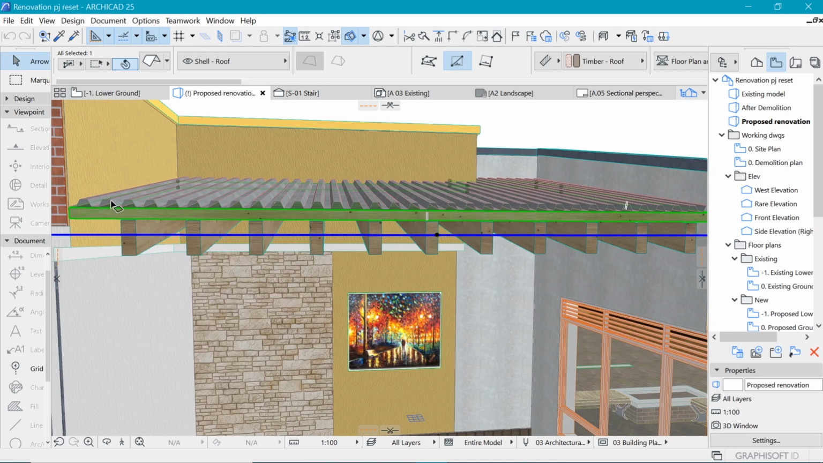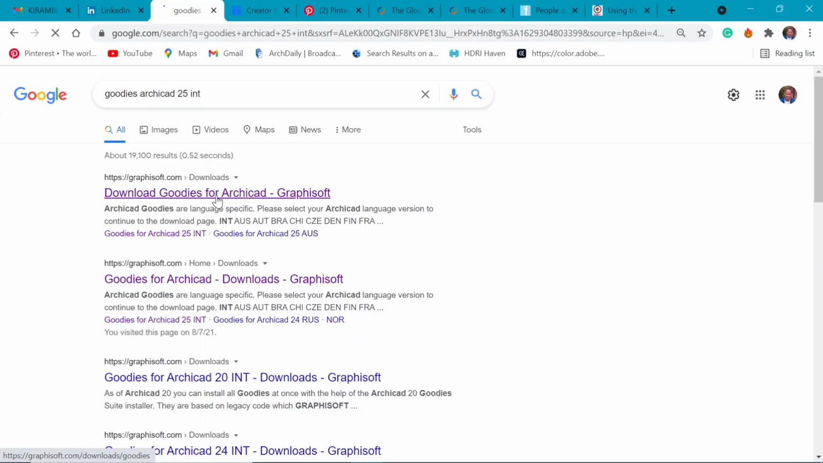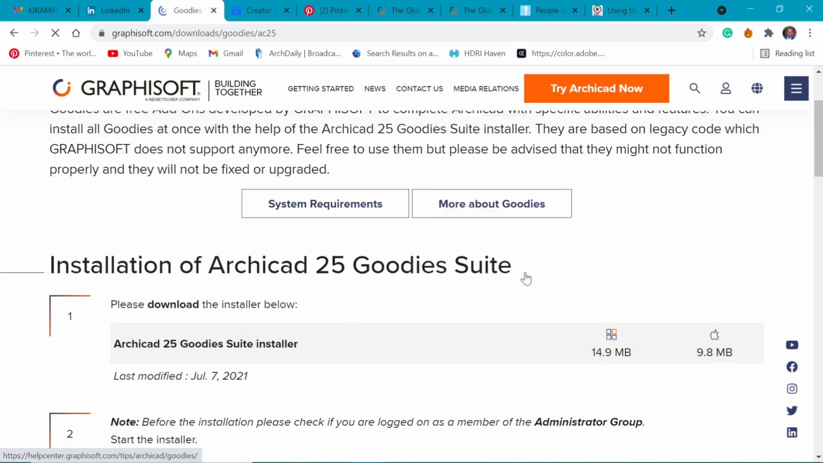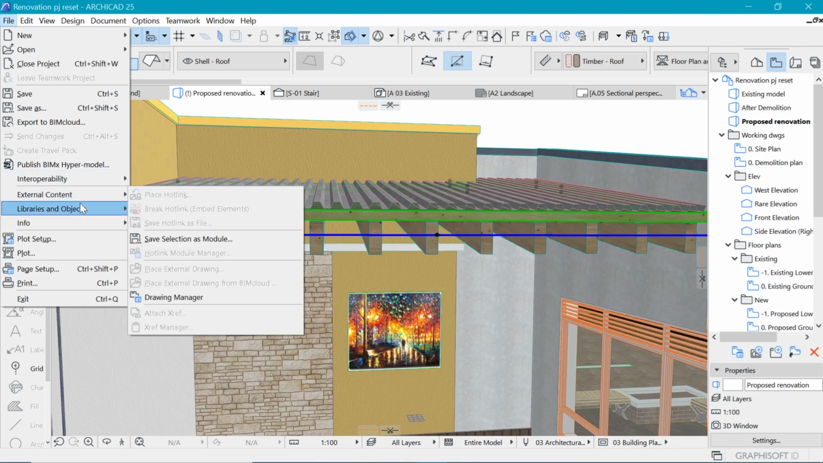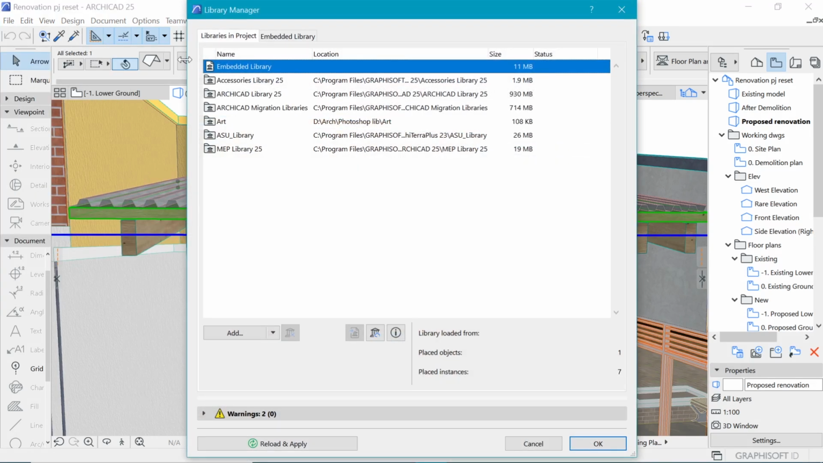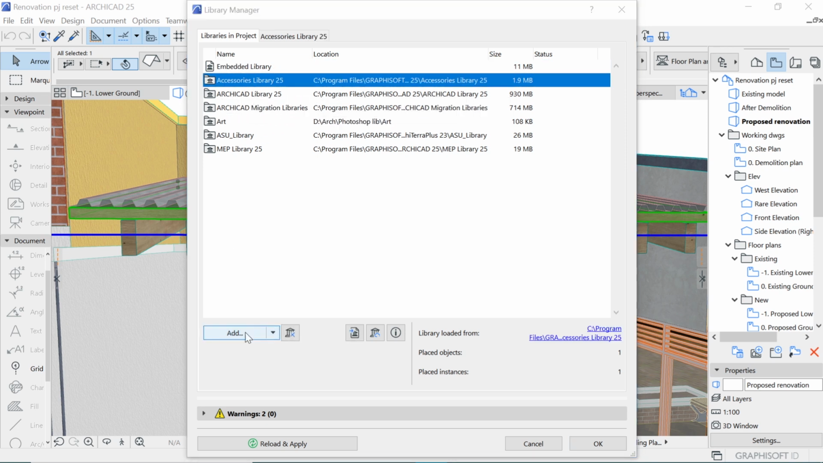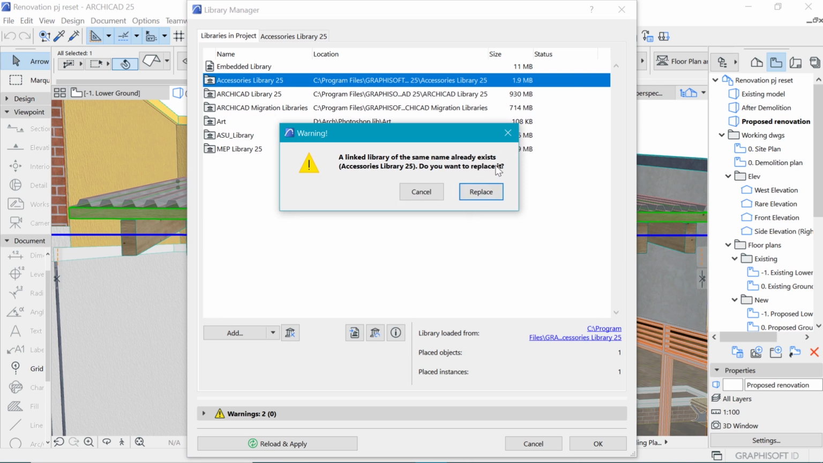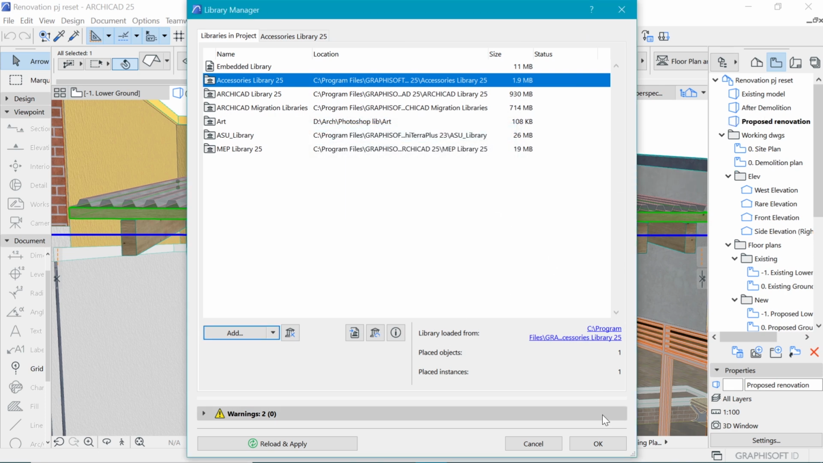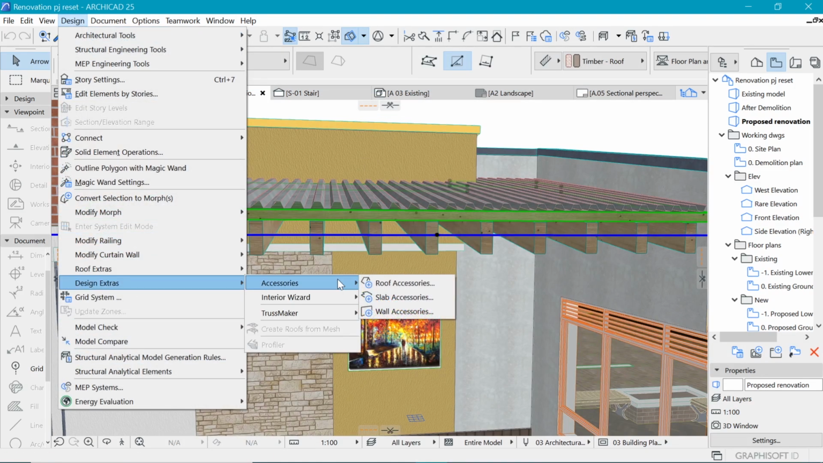So in order for you to achieve this detailing, you may need to have the Goodies package installed on your Archicad, which is available on the Graphisoft page. And once you have it installed, make sure that you go to the Library Manager, which is in File, Libraries and Objects, Library Manager, and install the accessories folder right here. So in the installation folder, be sure to look for it here in Add and add that accessories folder, and once you have chosen it, you will be able to create this roof, which you do by going to Design Extras and Accessories. So you have it right here, Roof Accessories.